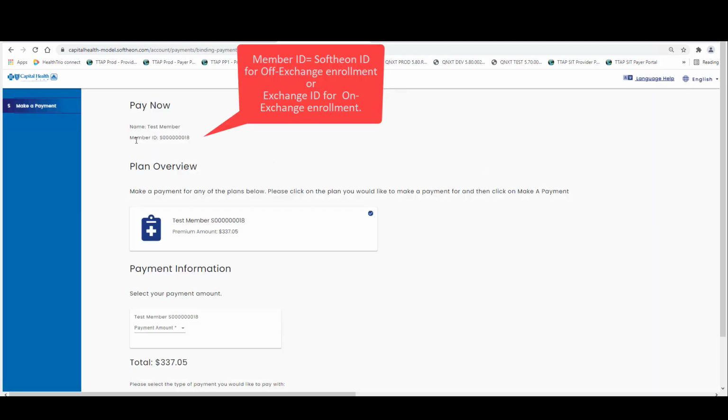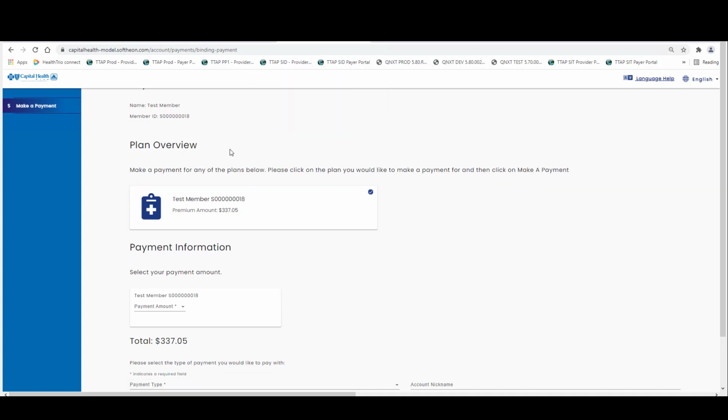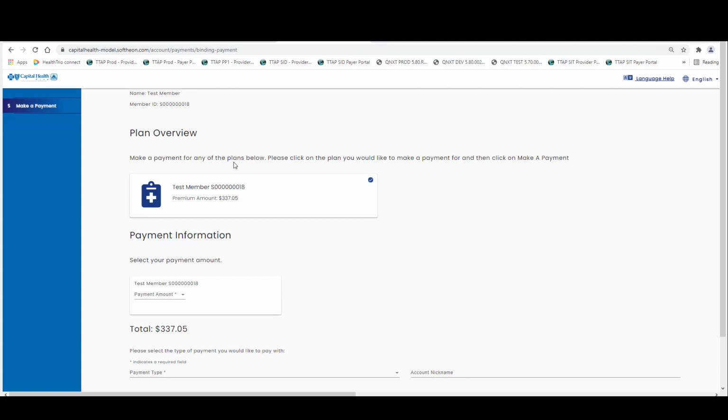Please note that the member ID displayed is the Softheon ID. This will be crosswalked to our Capital Health Plan Insurance System, QNext, and updated through our interface. Enter the amount of the payment being made.